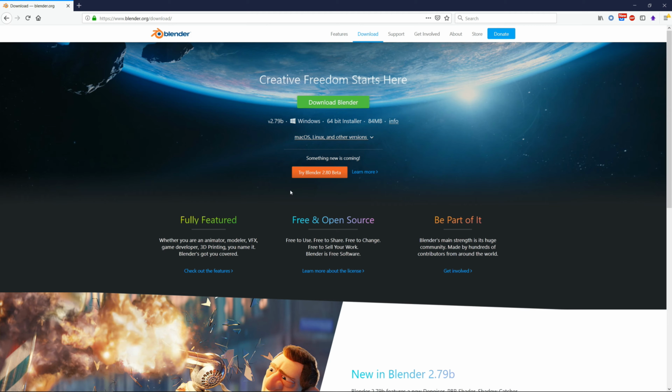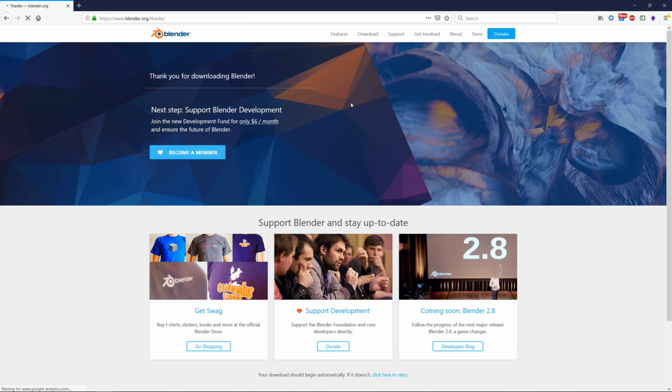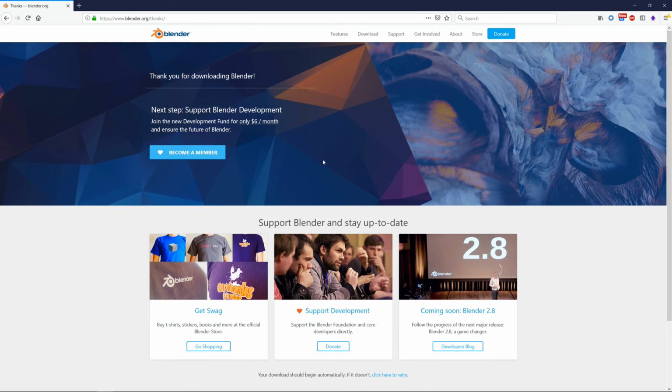There's an orange button right here that proposes to download the beta version of Blender 2.8. We are not going to do that right now, and we are going to download the official release. Your operating system should be detected automatically, but you can choose in the list below the button. So click download Blender, wait a few seconds, and save the file on your hard drive. I'm not going to do it. I've been using Blender for 10 years now. So I'll cancel this. And once it is downloaded, double click onto the installer, follow the instructions, and I'll meet you afterwards.